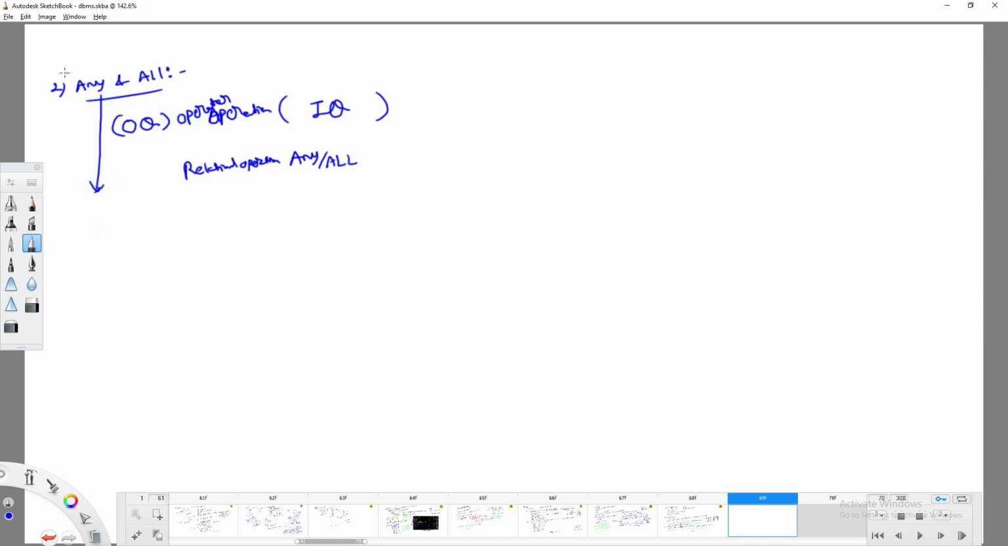These two are going to be used between the outer query and the inner query. When you use ANY between the outer query and inner query, the outer query tuple should satisfy at least one of the tuples from the inner query. Then the respective tuple is going to be produced as output.